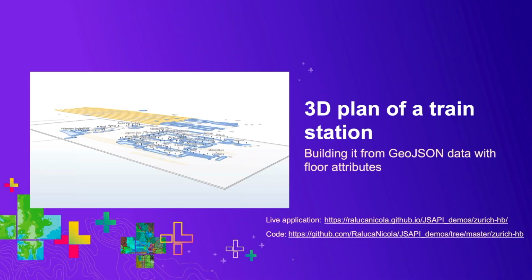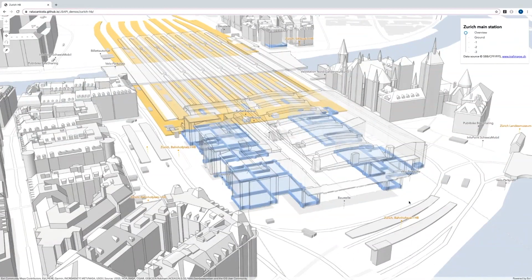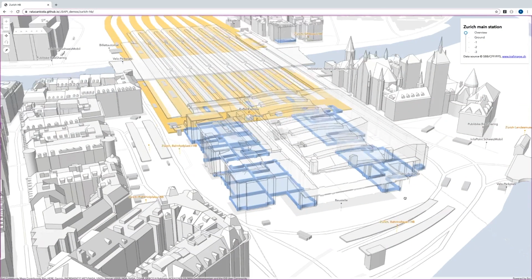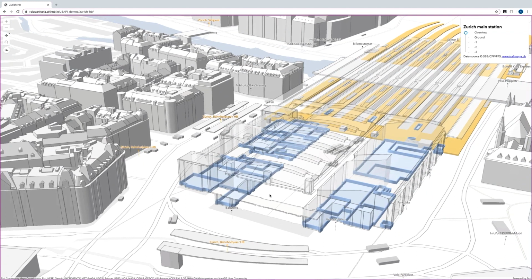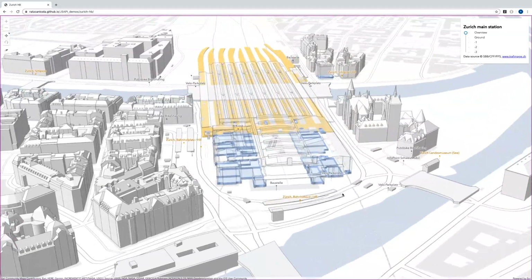Let's now have a look at how you can create a 3D plan of a train station using GeoJSON data, so polygons and points that have floor attributes to create an interactive 3D map. The code is on GitHub, and the live application is also there, but I'm going to show it to you live right now.